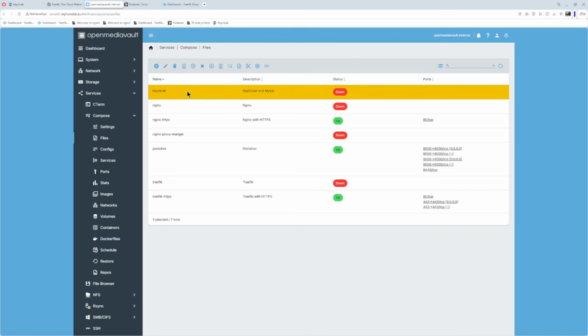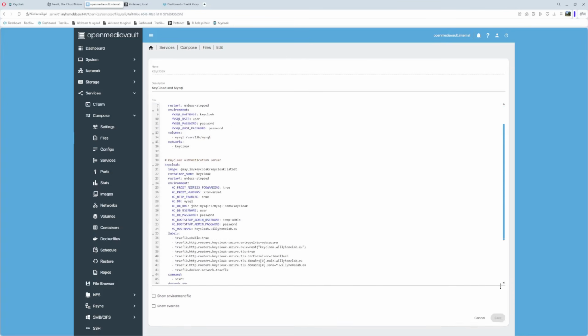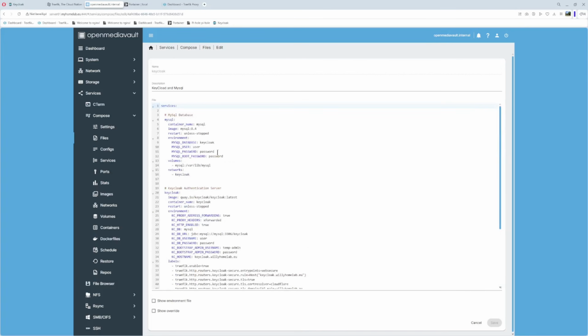So I open the file and you see, make it some bigger. So we start with the MySQL database: container name, image, restart and then stopped. You have the environment, the name, the user, password and the root password. We have also a volume, so we have also our data. We run MySQL on a Keycloak network.